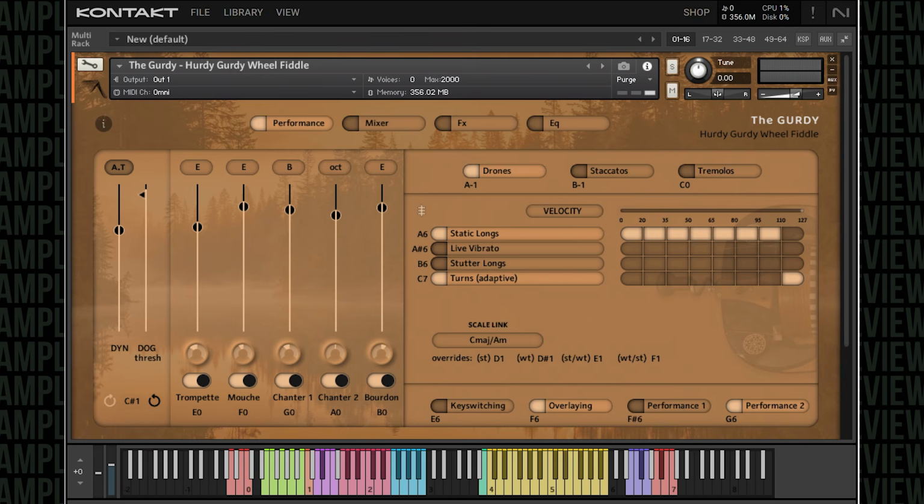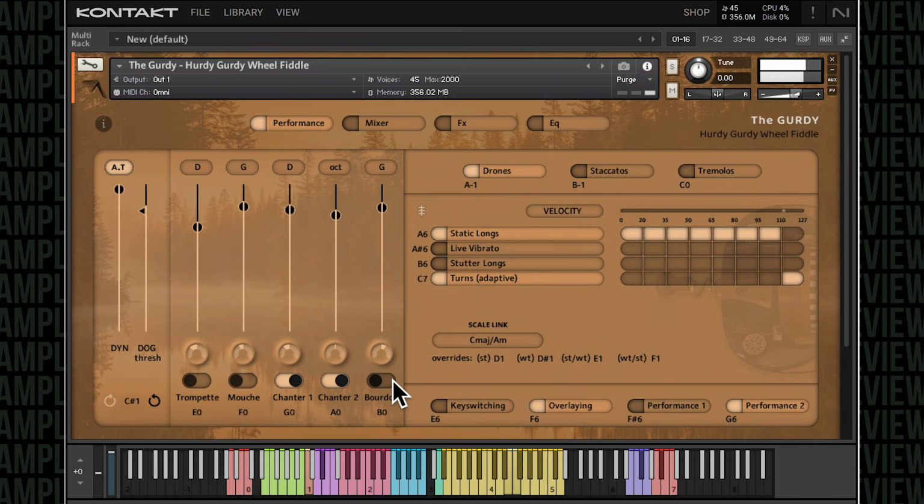If you've got that Alt switch turned on there above your dynamic slider, which is controlled by the mod wheel, you also have the ability to add in what they call the dog buzz, which I believe is that top canter string resonating over a metal piece that's on the instrument.